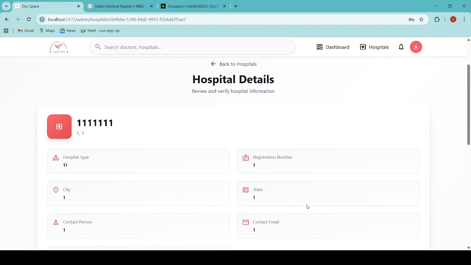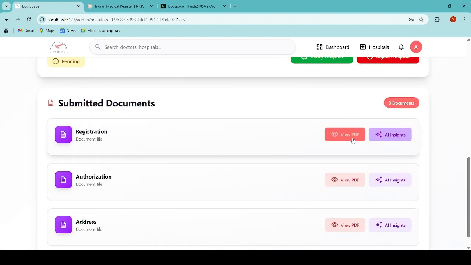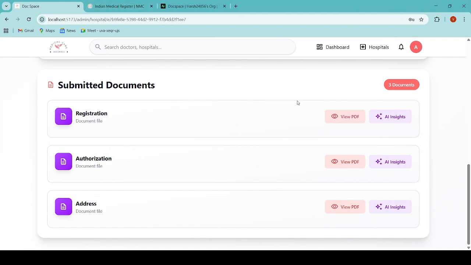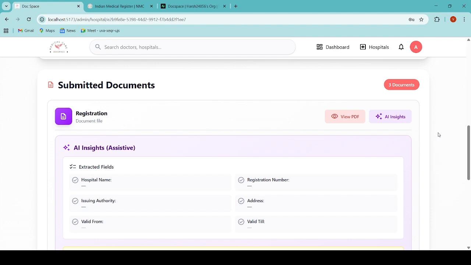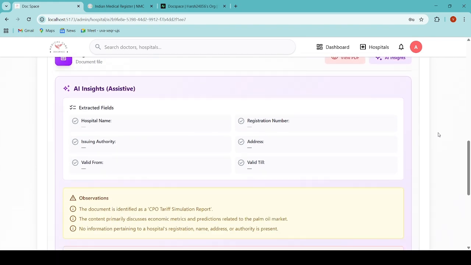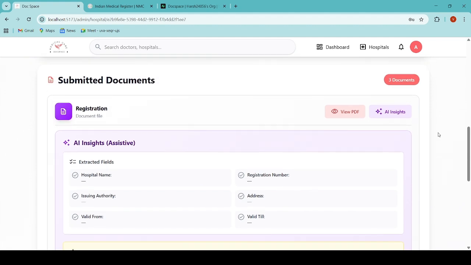You have again two options here, and these are the documents. Now the admin has the option to view the documents, obviously on the basis of which he'll be verifying or rejecting it. And another AI insights option has been added on the hospital side as well. It is just to support or help in a faster process of verifying, because with the help of AI, the admin will be able to pinpoint the mistake quite fast as compared to manual lookup.